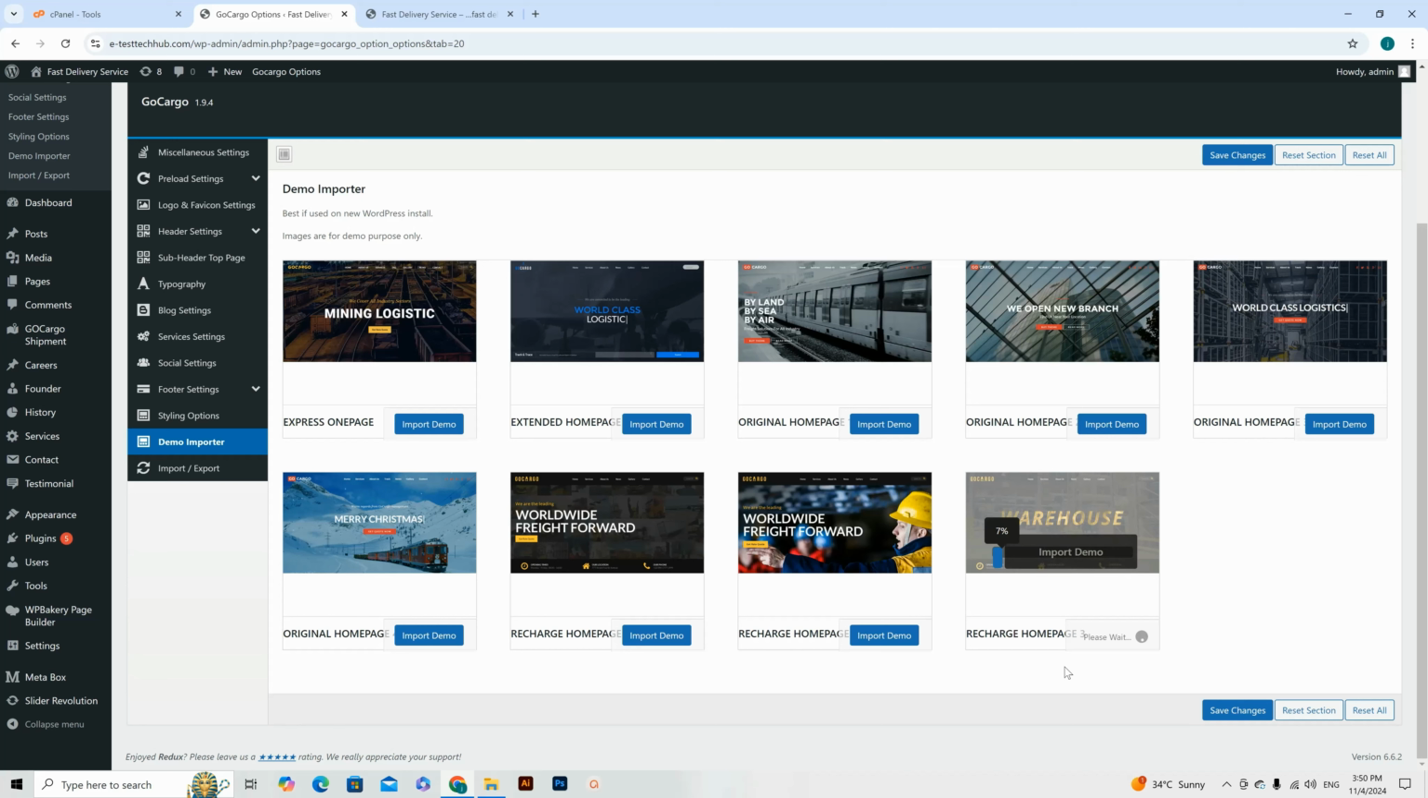So we are going to allow the demo content of the recharge homepage to import. Basically, it's going to import all the files and all the contents we require. All we have to do after the importation is edit the name and other stuff, and maybe the write-up on the website, and then we are good to go. So it's as simple as that. So now it's importing.